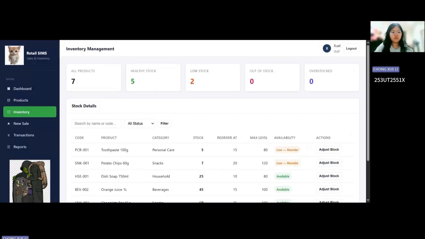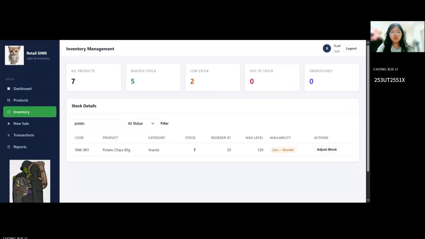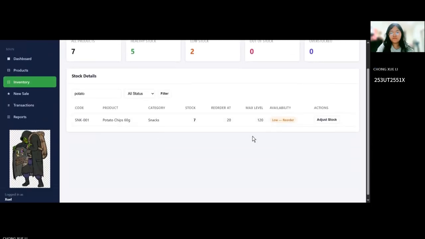So we go to the inventory page. This page allows the staff to monitor the stock level of all active products. We can use the filter function to view products based on stock status. For example, you can search for potato and choose this. It will show the potato chips, so it can identify the item that needs to be reordered.